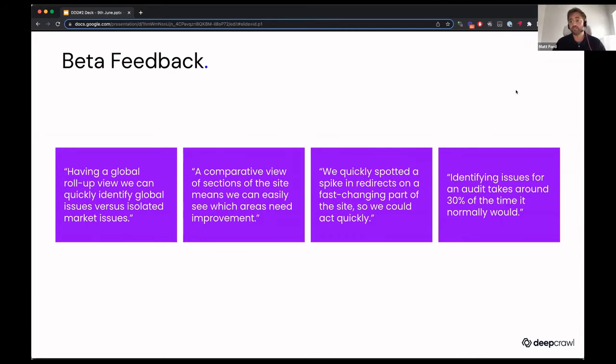And coming back to scannability, there's the easiness of identifying stuff. One of our testers quickly spotted a spike in redirects on a part of their site that is always changing. They're constantly making adjustments to it, and they were able to identify it and react quickly. They mentioned they probably wouldn't have found this normally, just because of how quickly this changes and where it was in the site.